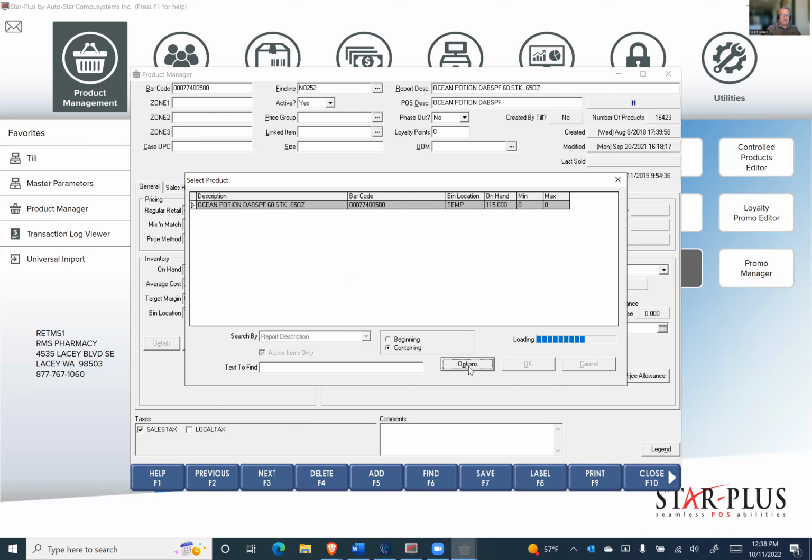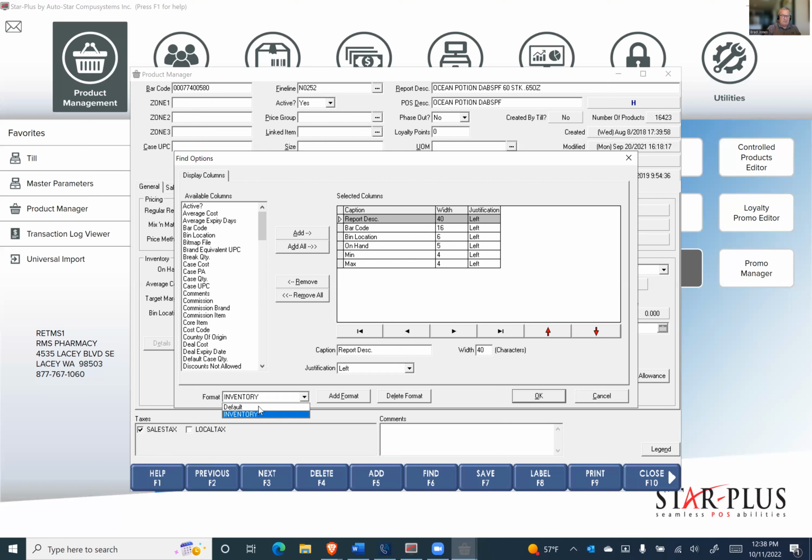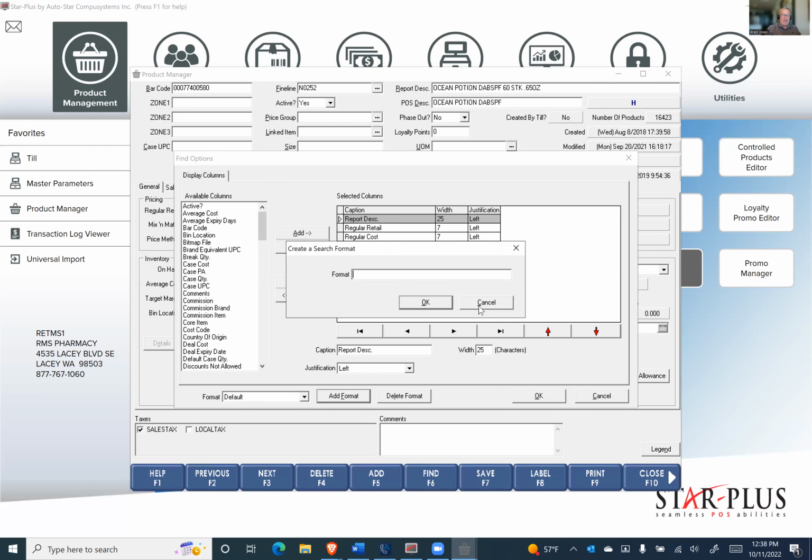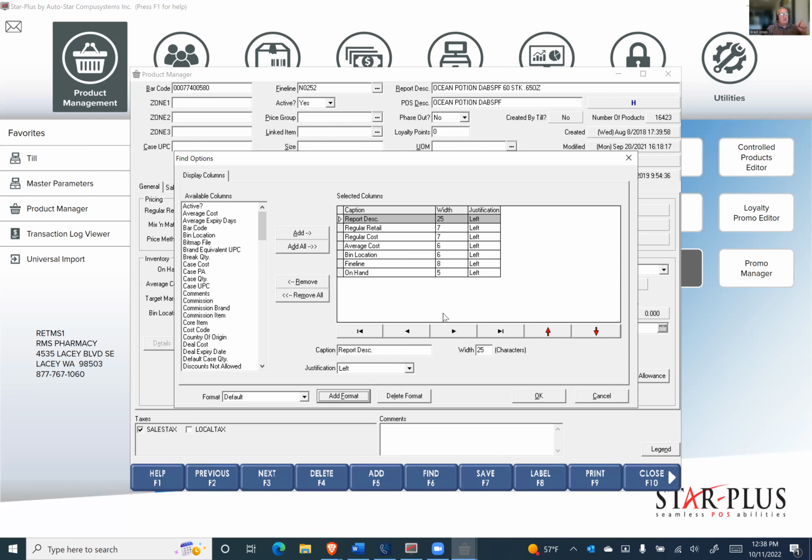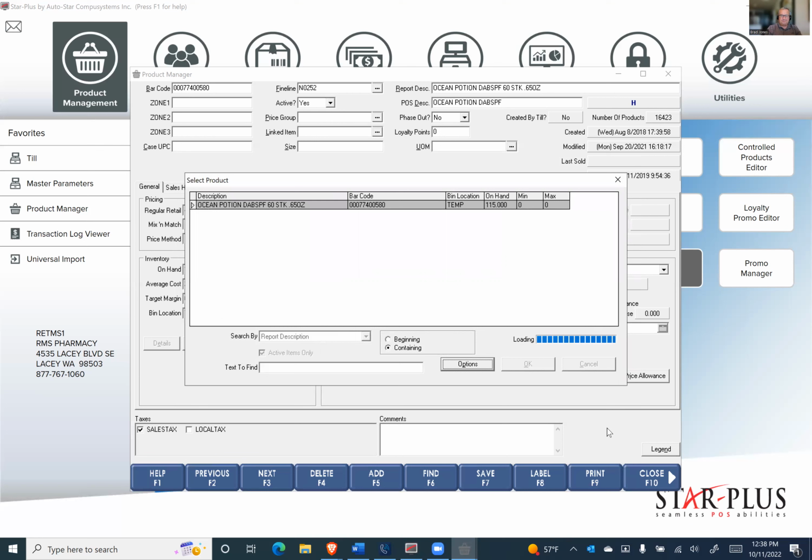When I click options, I can go to default, for instance, which is what you all have, and it's going to show you the description, the retail, the cost, the average cost, the bin location, the fine line, and the on hand. You can click add format, name your format, and then select the fields you want. So you constantly have the ability to look at different bits of information depending on the format that you want to look at. Regardless of whatever format you're currently in, and whatever your sorting option is, it's going to remember that for the next time that you come in. So that's a new change.